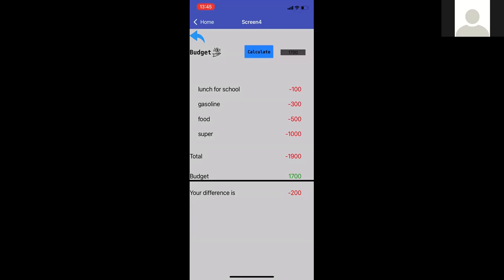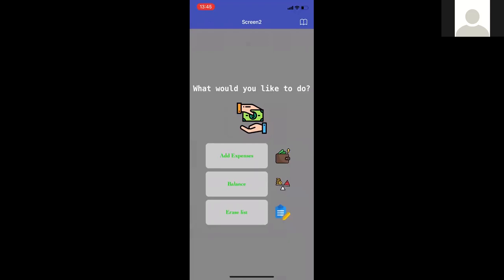And we can return to the menu screen, and we have to hold the erase list button, and it will clean the list, and we use a notifier to say that all the notes have been erased, and that will be all.